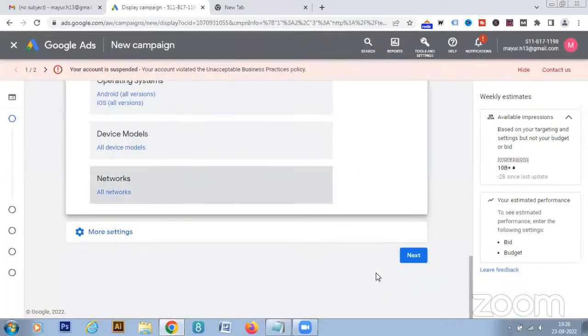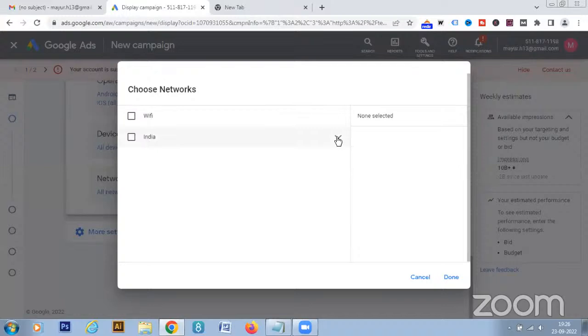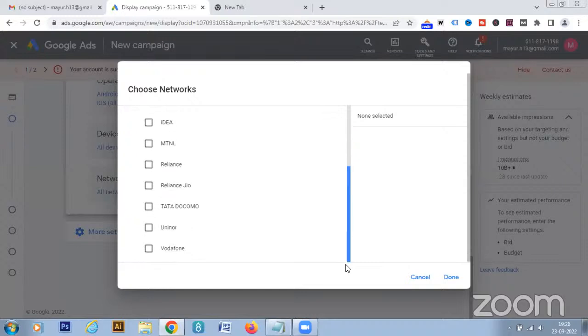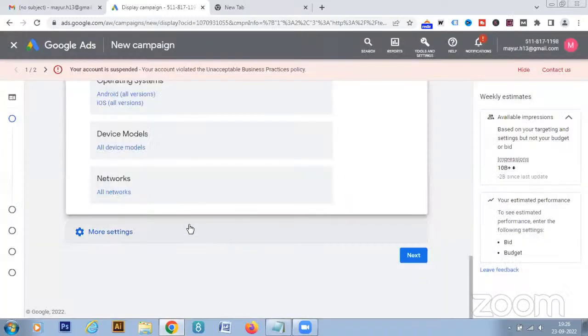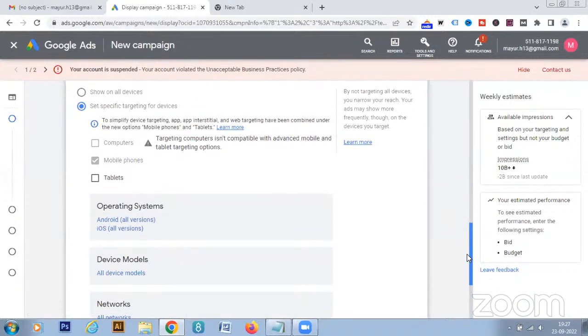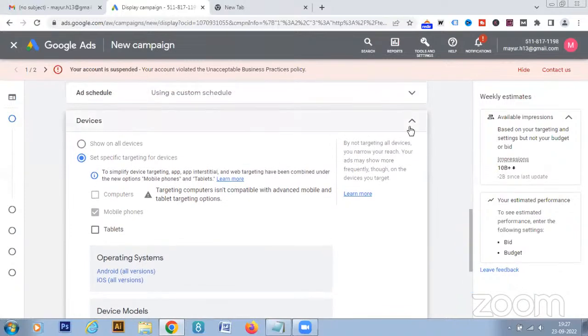Okay. So for now, we will not target. We'll just keep it all devices and models. Networks as well, again, Wi-Fi, India, what are the different networks you want to target, you can choose that as well, right? Usually we don't go for this much of a detailed targeting in the maximum number of campaigns. But if the campaign demands it, if the client's product and services demand it, then we will go for it, right?